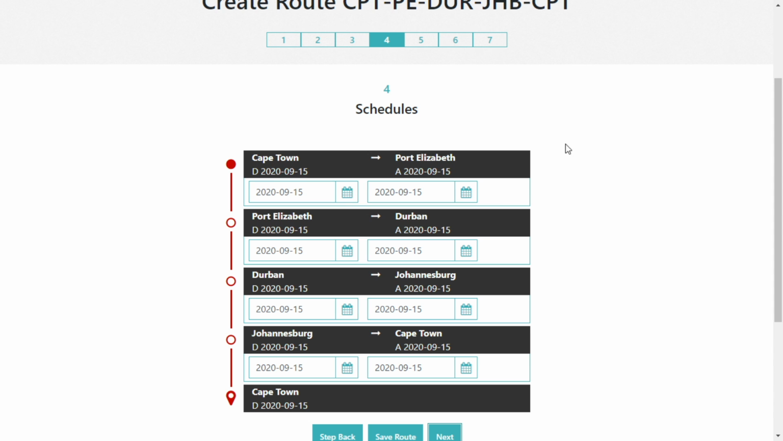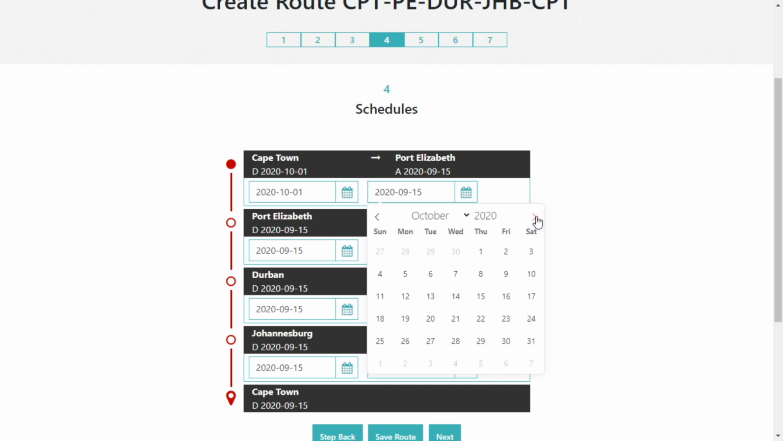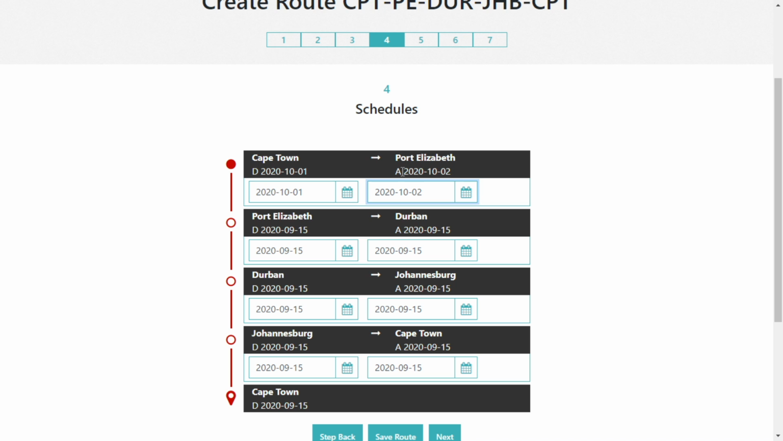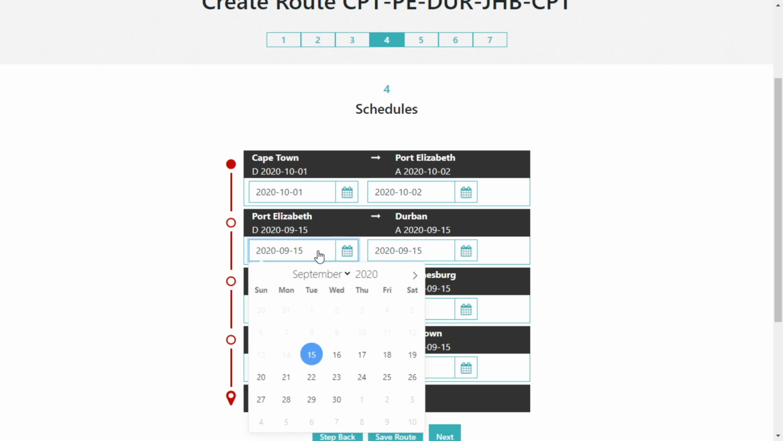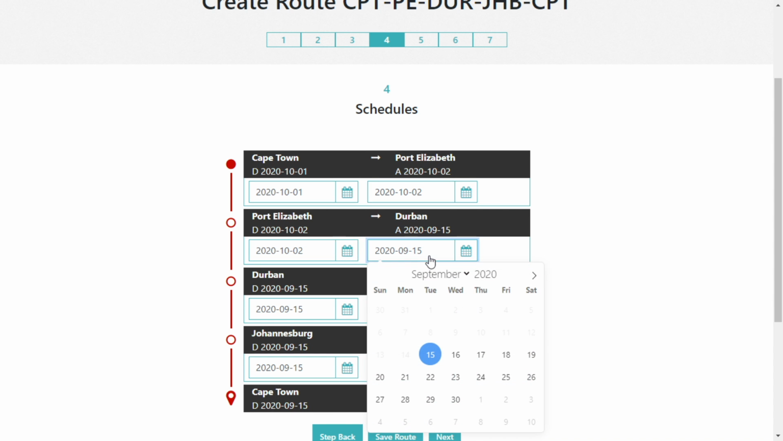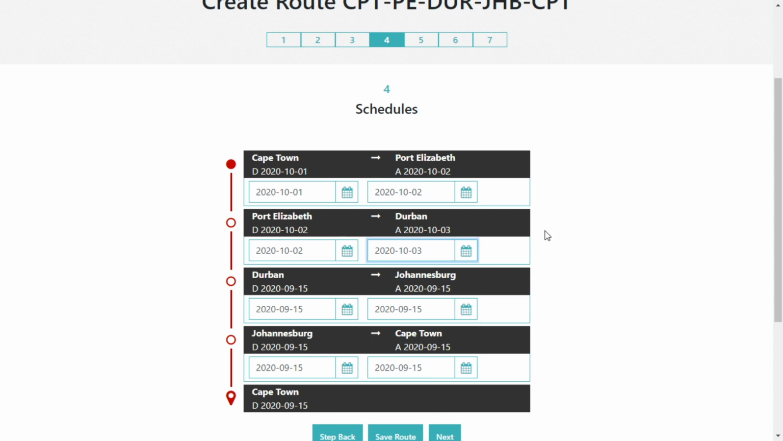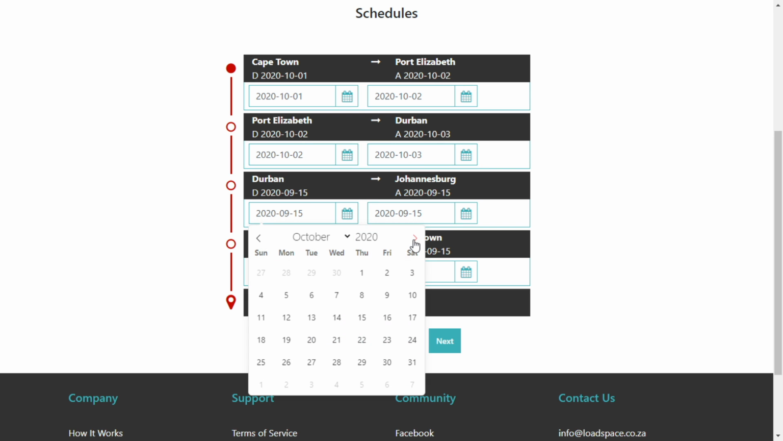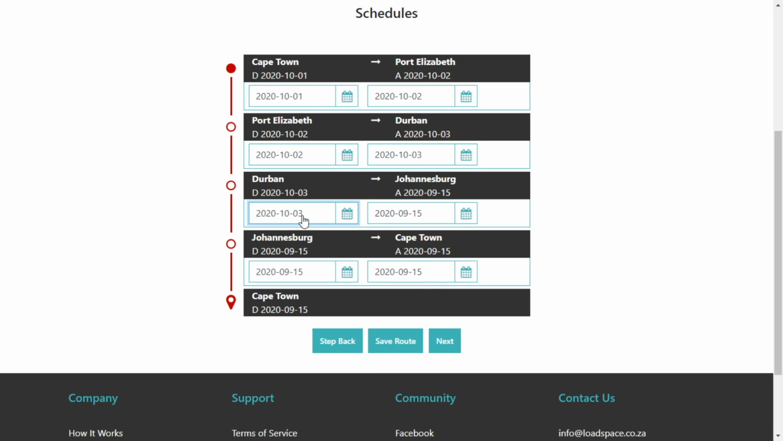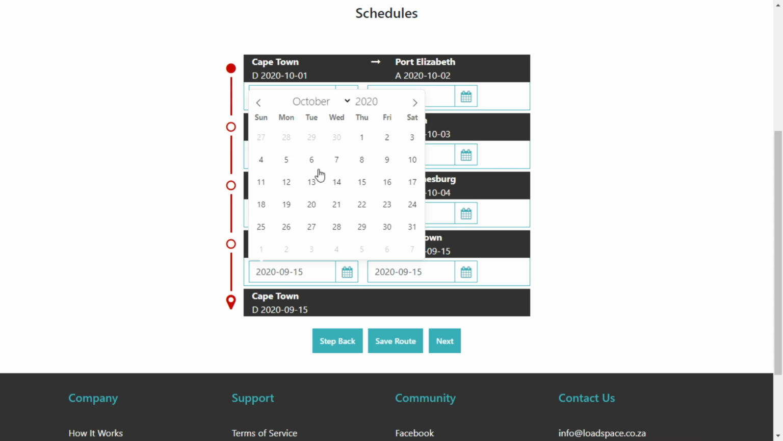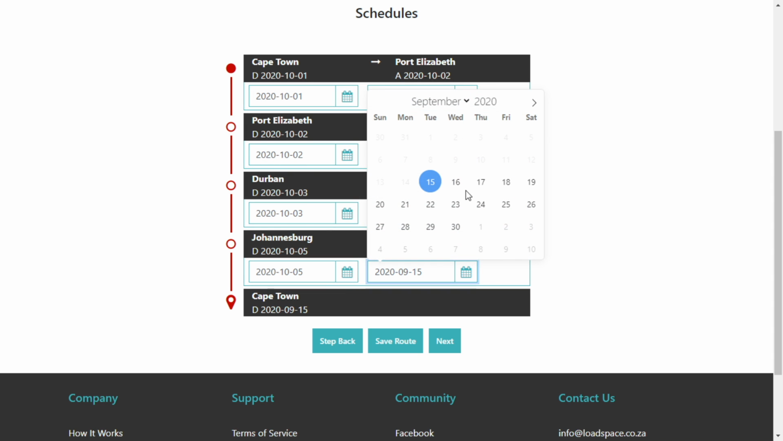So I'm going to start on 1st October and leave on 1st October. Let's say we're driving overnight and we get to Port Elizabeth on the 2nd of October. Then from Port Elizabeth to Durban, we will leave on the 2nd and we will get there on the 3rd. Then from Durban we go from the 3rd, also driving overnight. Whatever the case is, we get to Johannesburg on the 4th and then from Johannesburg to Cape Town, say we leave on the 5th and we get there on the 6th of October.